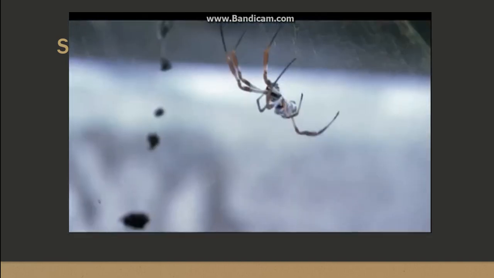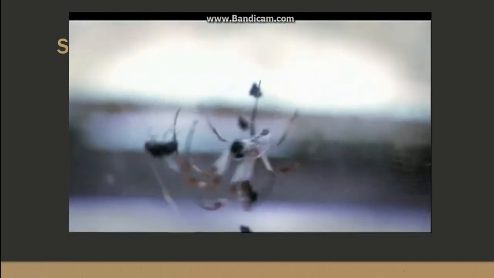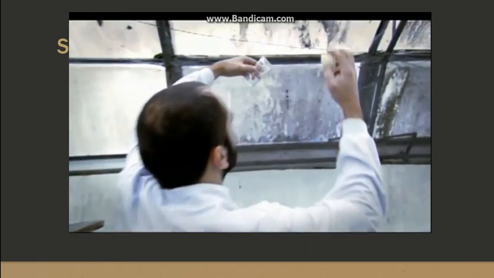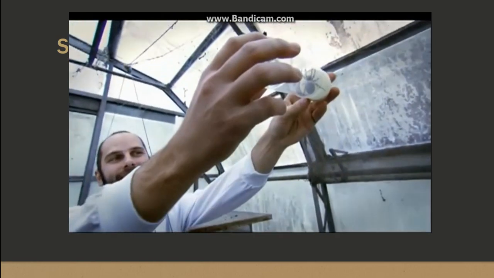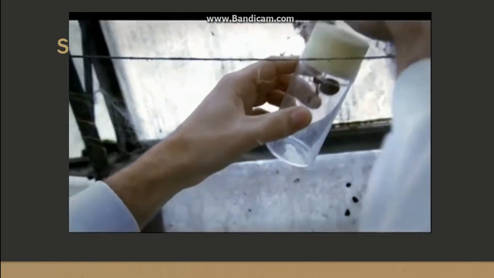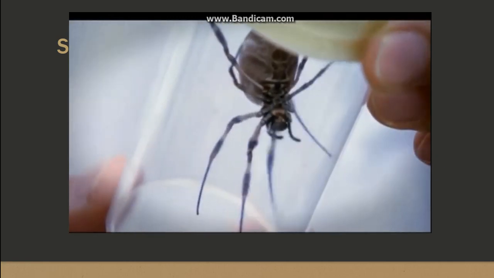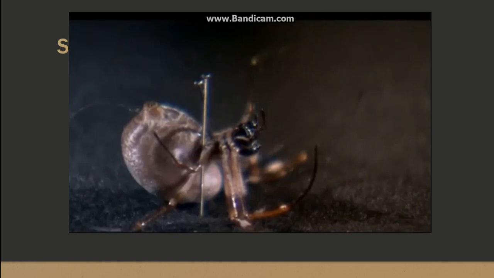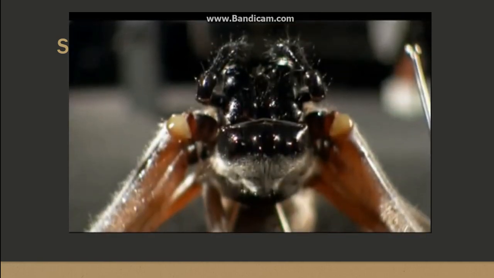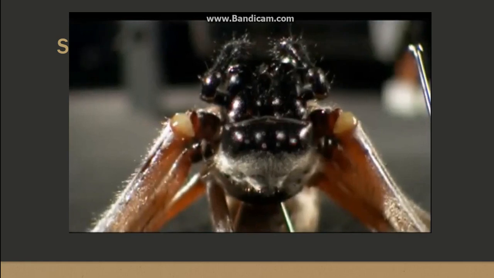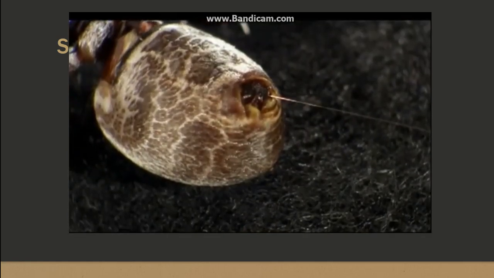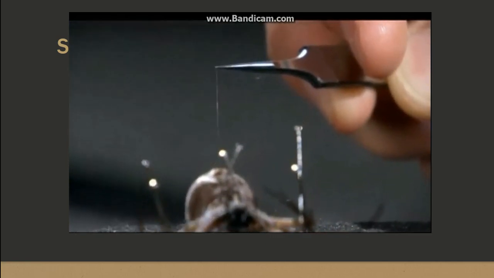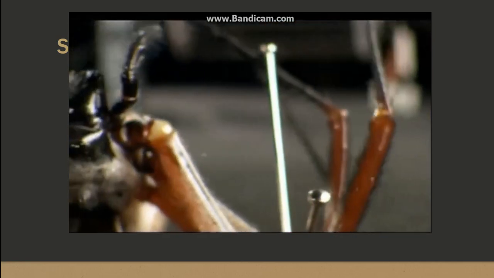But where does all that silk come from? Here in Oxford, there's a group of scientists willing to go to extreme lengths to find out. Once they've caught one, they then have to milk it. Without hurting it, the scientists can pull up to 700 meters of silk from the spider in one continuous strand.